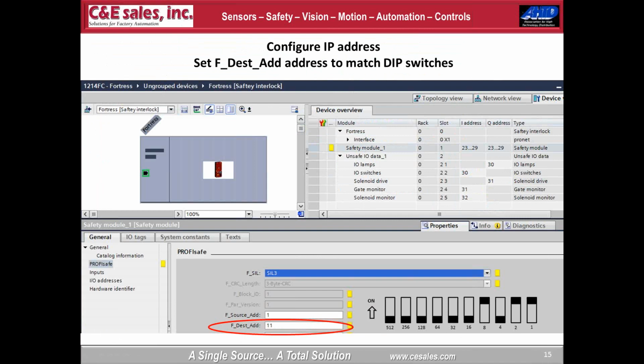So in the network view, I'm going to configure an IP address, and in the device view, I'm going to set the F destination address of this module, and it's going to match the DIP switches that are found at the base of the unit. You see there I've selected 11 for my destination address. You also have to go online and set these things internally, but that should get you all the device connections you need.